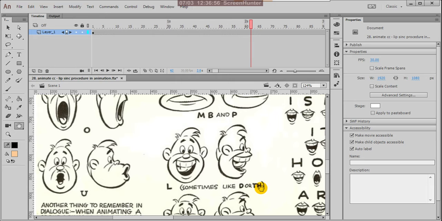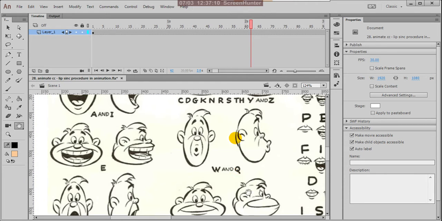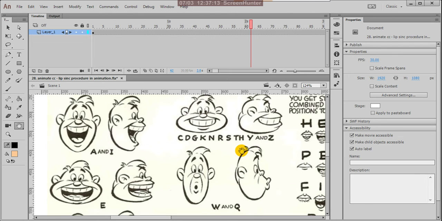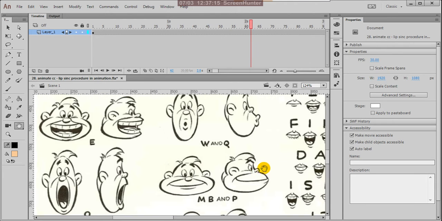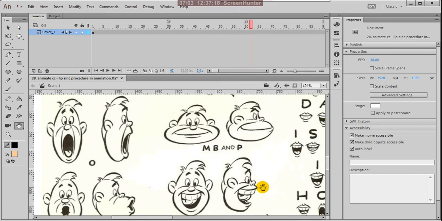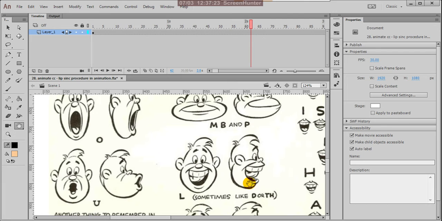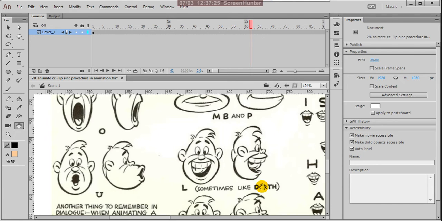And the next here is L, D, TH. So sometimes L, sometimes D and TH also. For TH we are already using this. For TH it depends on the sounding, how you are saying it, depending on the word or sentence. Sometimes we use this for TH also, but mostly we use it for L.